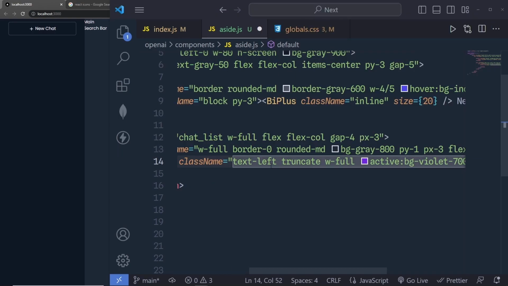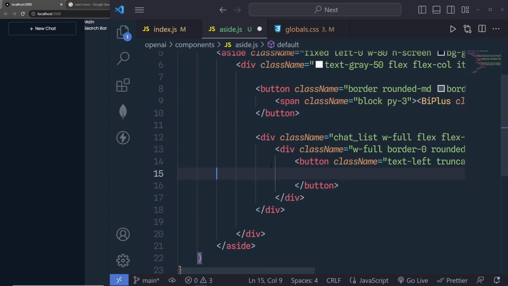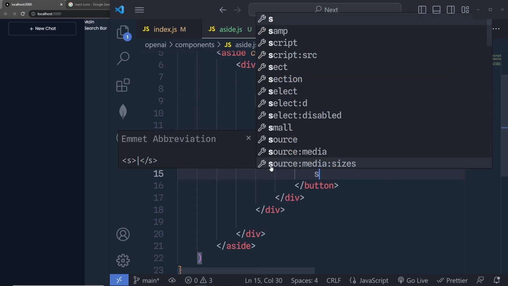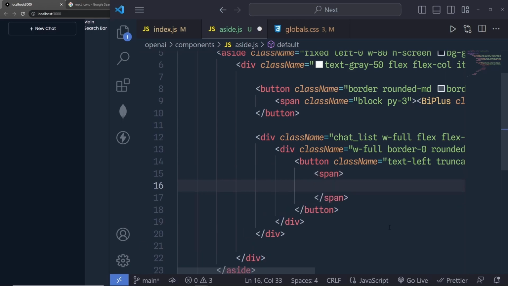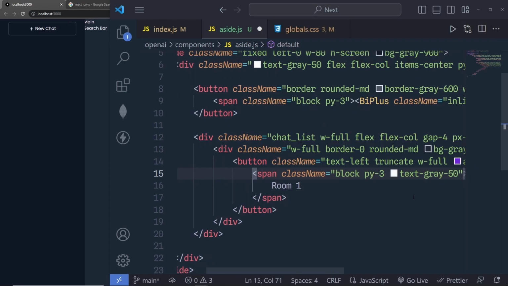Inside this button right here, I have a span tag, and to this span tag we simply have a text called room1, and we specify some classes. So here we specify block, py-3 and text-gray-50. Now when I save the changes, you're going to have the result something like this.